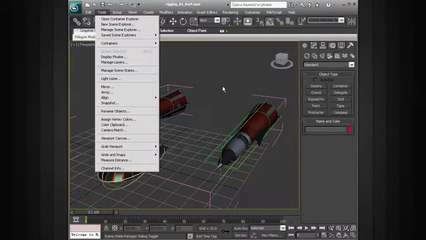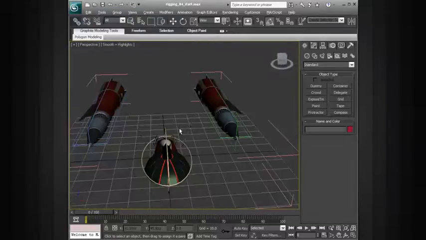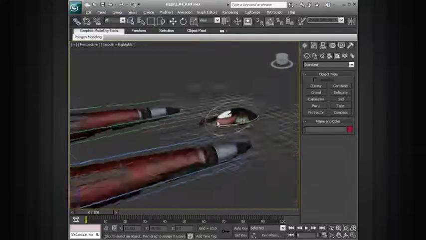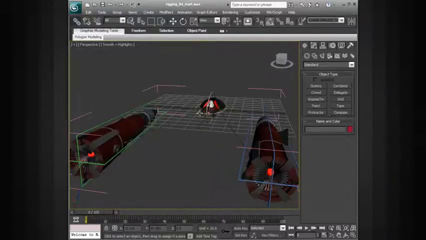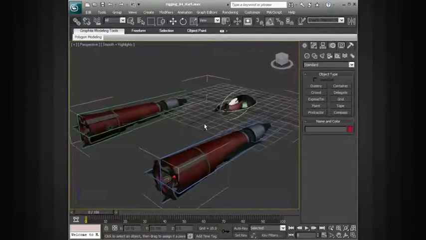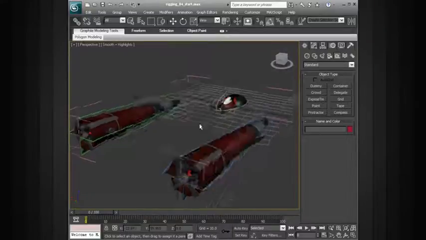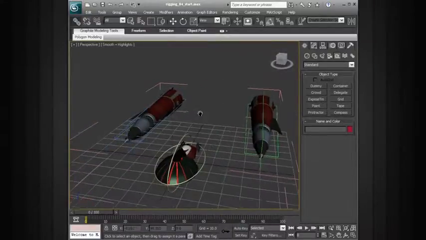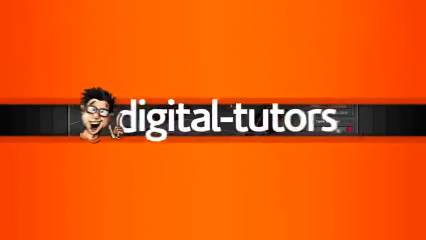Alright, well, now we've added some more clarity to our scene by working with our layer manager. So the next task is going to be to work with Max's schematic view and learn how to get around using that.